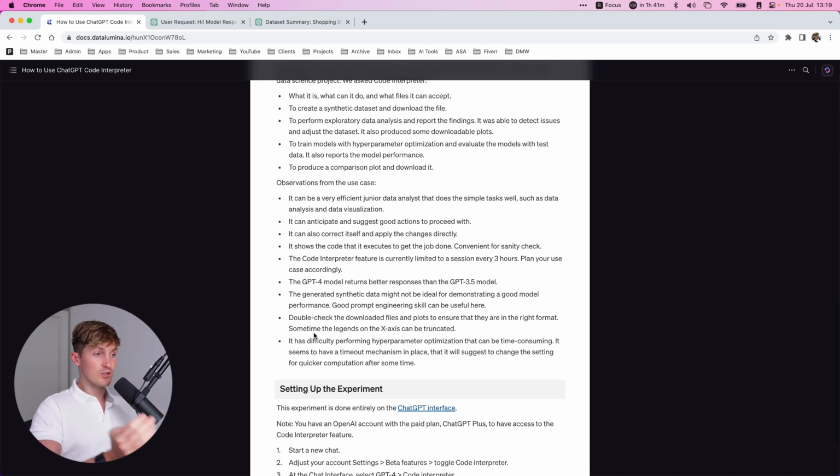But this goes without saying. You have to do this with any AI generated output that you use. Do your own due diligence. Make sure to check the output, because we ran into some cases where it did mess up some things and provided us with some errors. And so that is ChatGPT Code Interpreter. Everything that you need to know right now and how to get started.